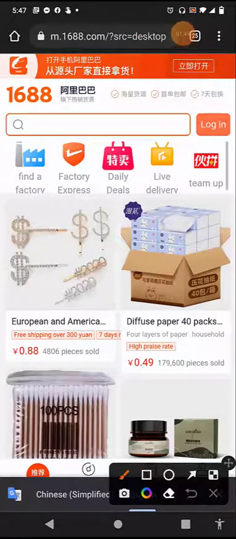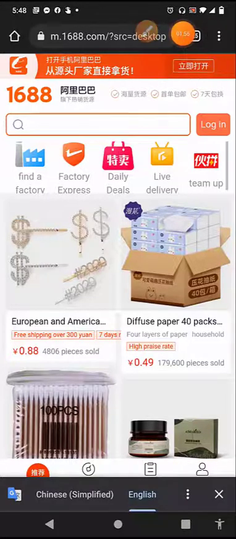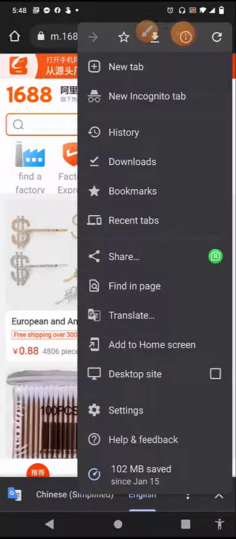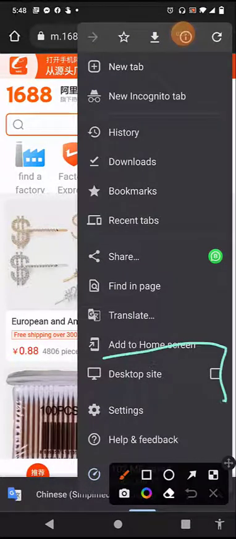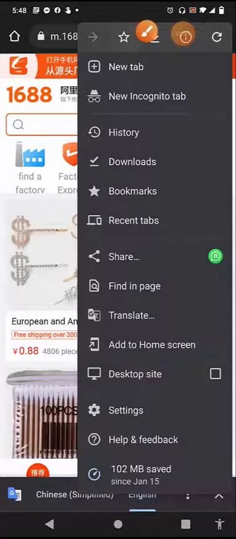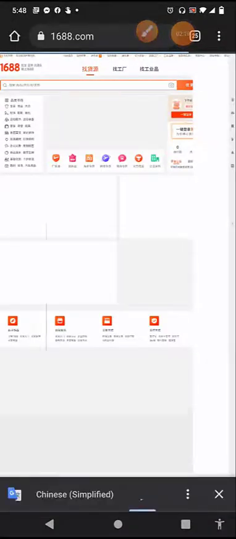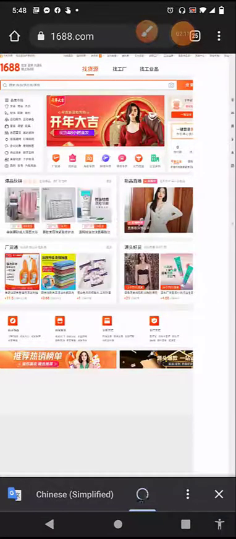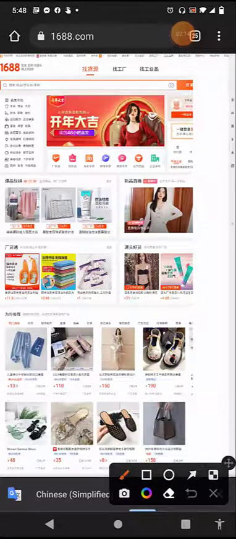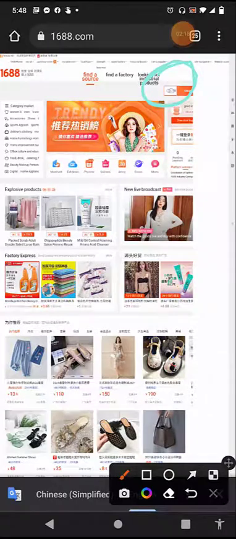Now as usual, we'll go to these three dots at the top right hand corner and click on it. Then you click on desktop site view. We'll change to the desktop mode as if we're using a computer. Here it is. Can you see the camera icon? So that's what we'll click on.